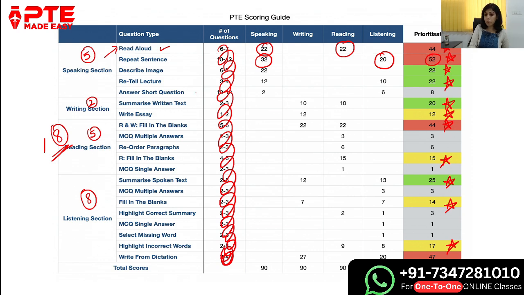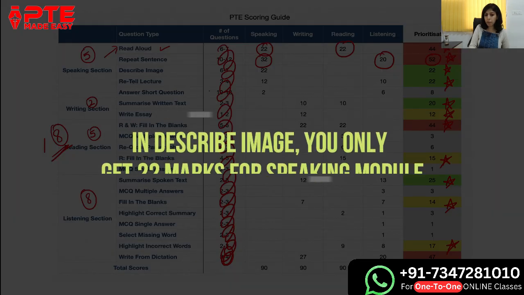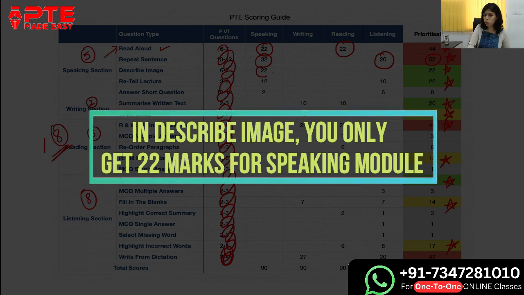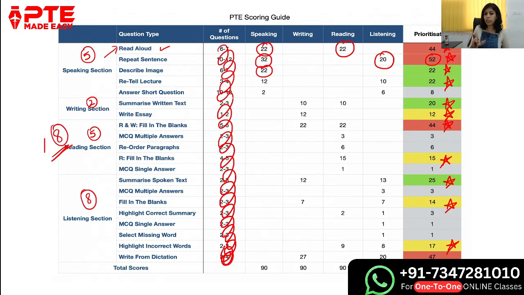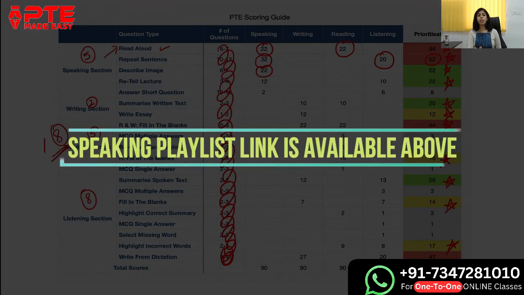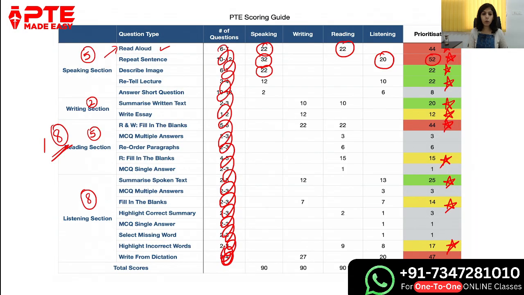Then we have describe image and retell lecture. Describe image, 22 marks only for the speaking module. You have to look at the image and then you have to speak up the information related to the image. And for the same, we already have the templates available. Describe image, retell lecture, you can go and check out my speaking playlist. I'll share the link above. Okay, so simply go and check that out. You will get to know a lot about it.